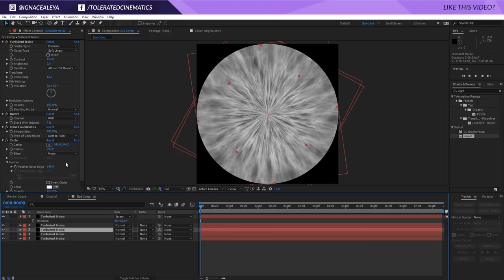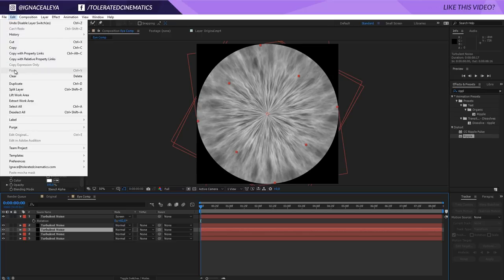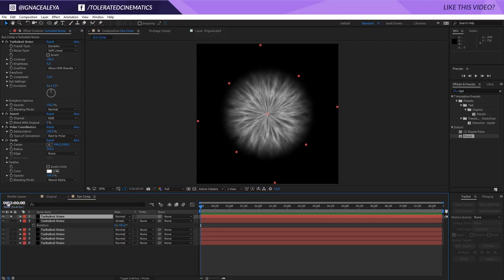Now I want to click on this one with the circle effect. I want to duplicate this layer. So edit, duplicate. We're going to put this on top and solo this for now. I'm going to duplicate the circle effect right here. So click on the circle effect, edit, duplicate.